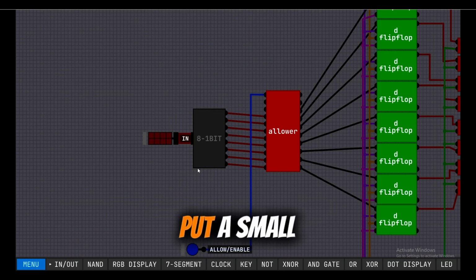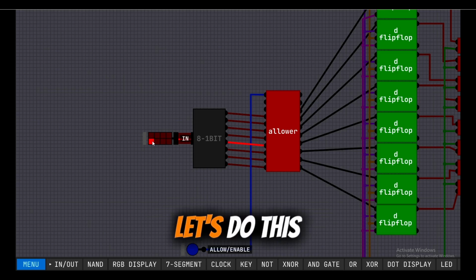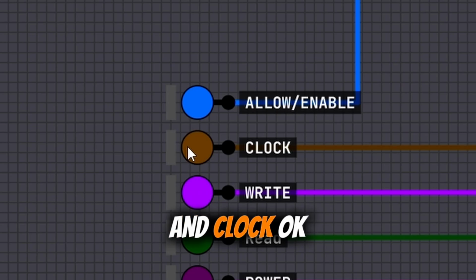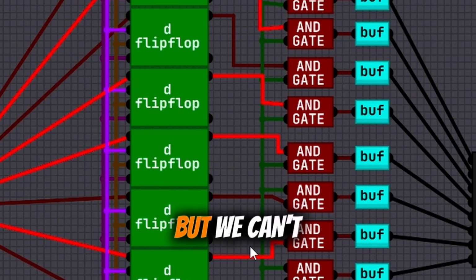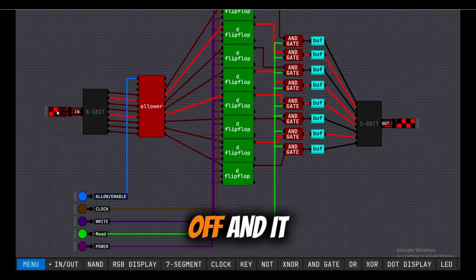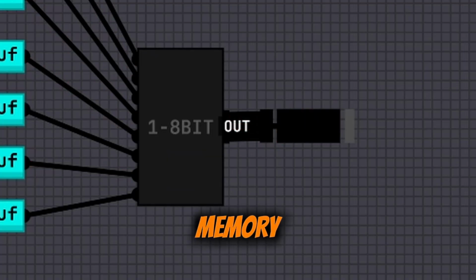Okay, we're gonna test it out. Let's put a small little code inside of this. Let's do this right here. Nice. Now let's click on write and clock. Okay, as you can see, the data's there, but we can't see it. Press the read button. There we go. And now we can take this off and it will save that memory.